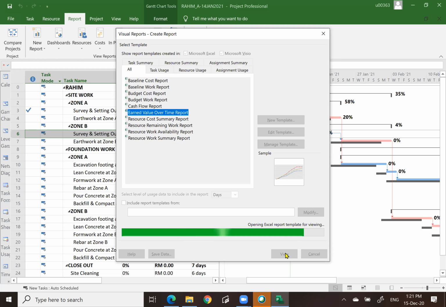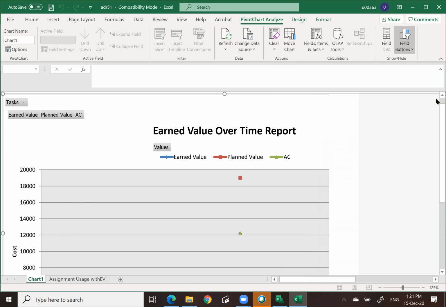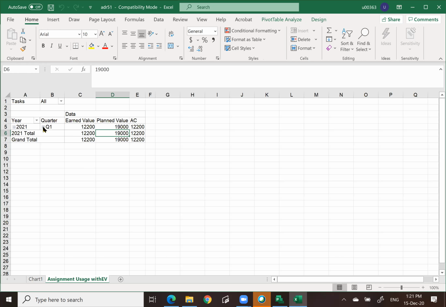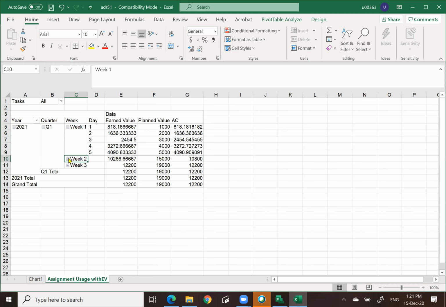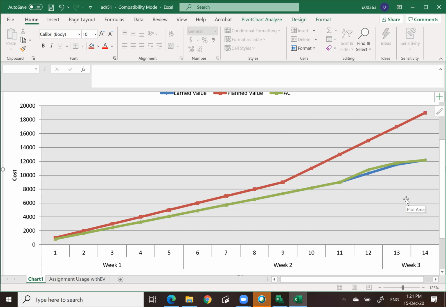Okay, if you click views, then the earned value, you need to expand the data here. Expand here, and then chart. See, this is the earned value chart.